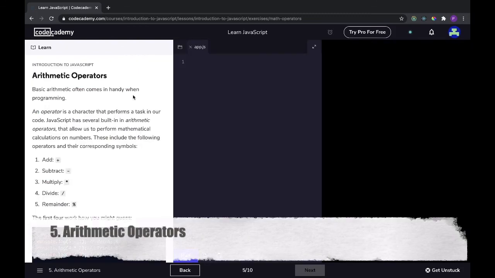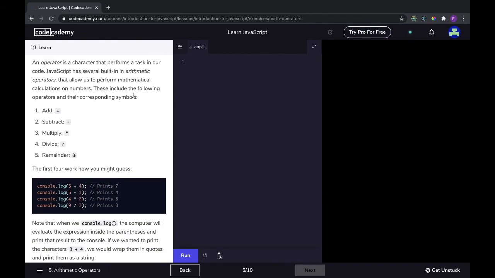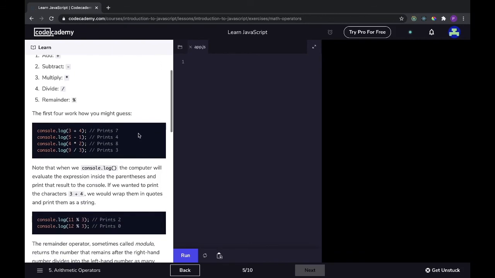Arithmetic operators. Basic arithmetic often comes in handy when programming. An operator is a character that performs a task in our code. JavaScript has several built-in arithmetic operators that allow us to perform mathematical calculations on numbers. These include the following operators and their corresponding symbols: add, plus sign; subtract, dash; multiply, asterisk; divide, forward slash; remainder, percent sign. I think the percent sign has another name too. It's not coming to me right now.